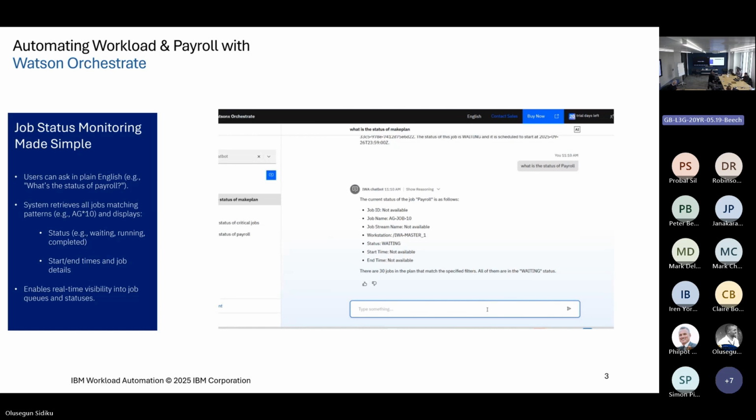How did they know payroll was that job name? Where does the association come from for the AI? Oh, this is already integrated with IWA. If you are a user in the payroll system, based on your access and everything, you can easily ask those questions. It's also based on the payroll configuration in IWA, so you can build that relationship.